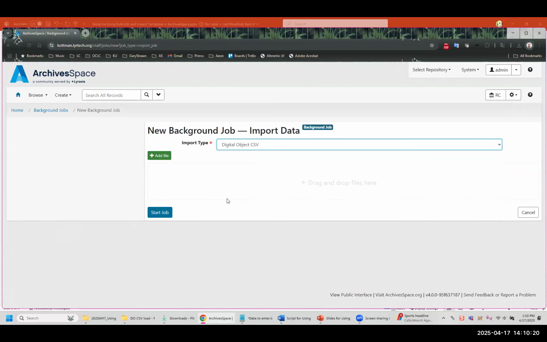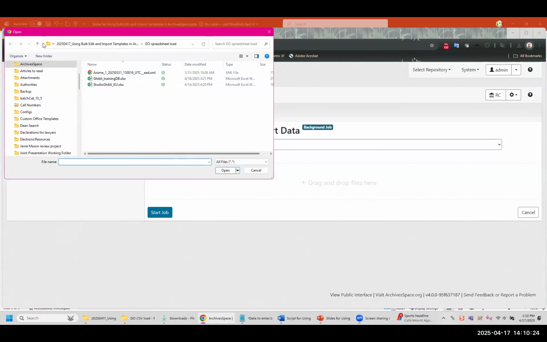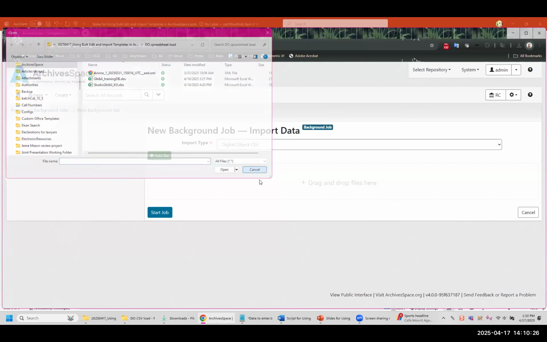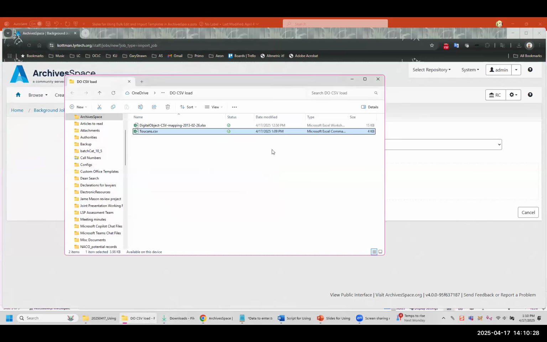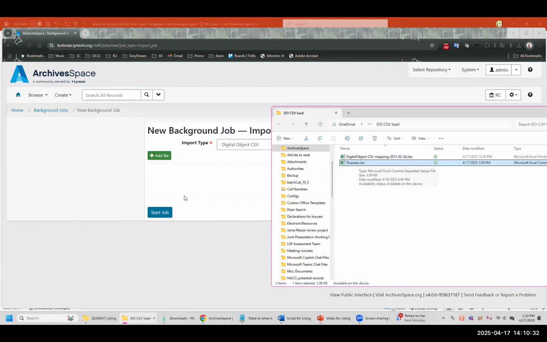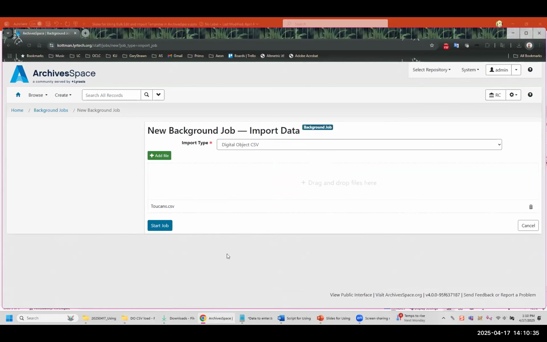And so I have a digital object CSV. You could click on add file and scroll to where it is if you want, or I love this thing, you could actually just drag and drop. So if you have the folder open, you just drop it in there. And here it is. Now, if you grab the wrong one, you could click on the trash can over here to delete it.